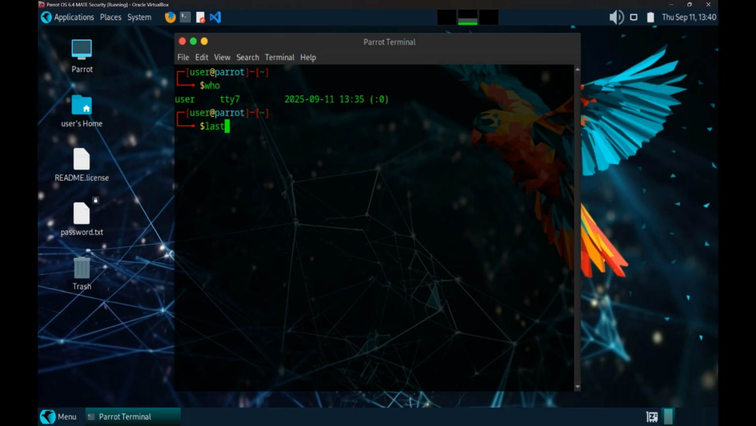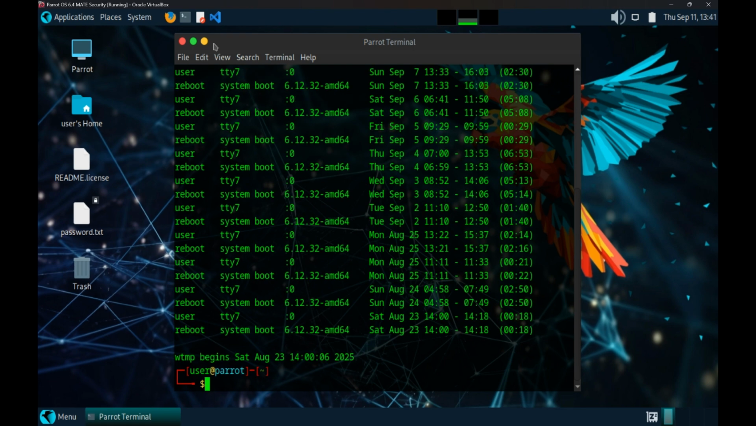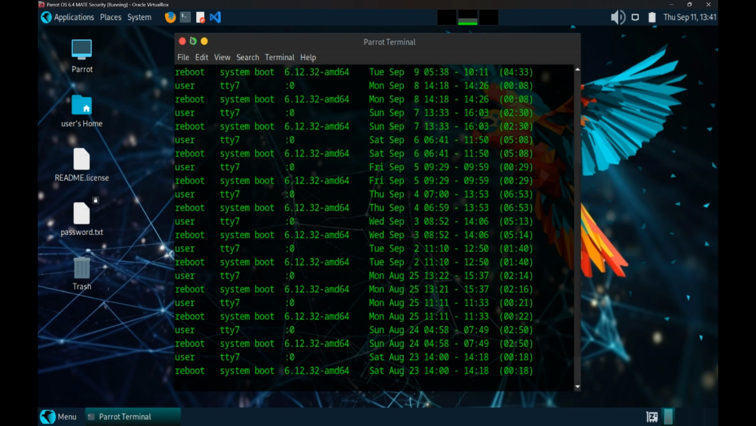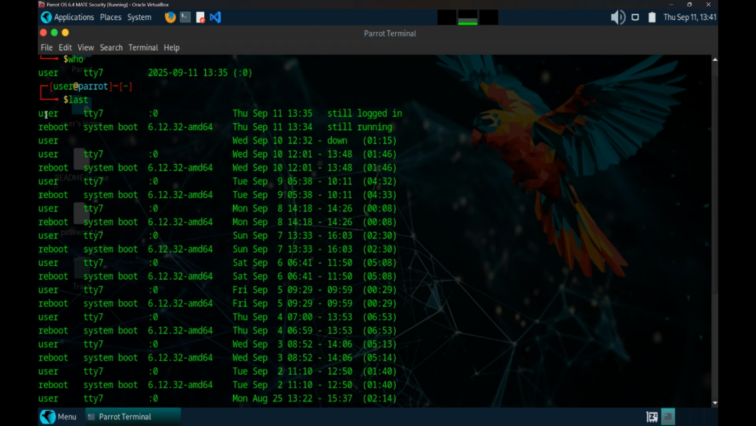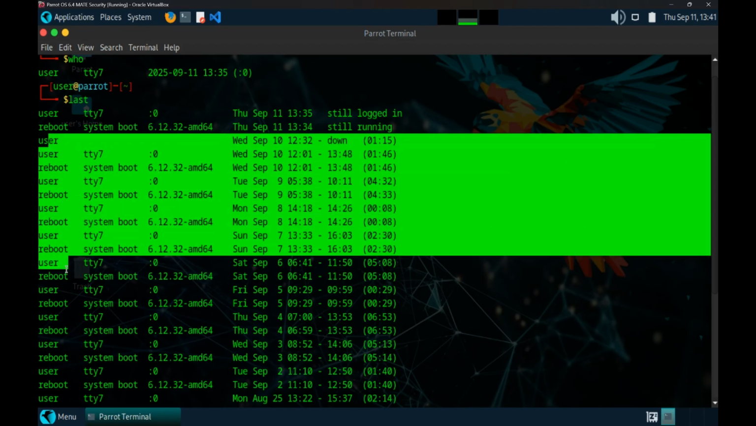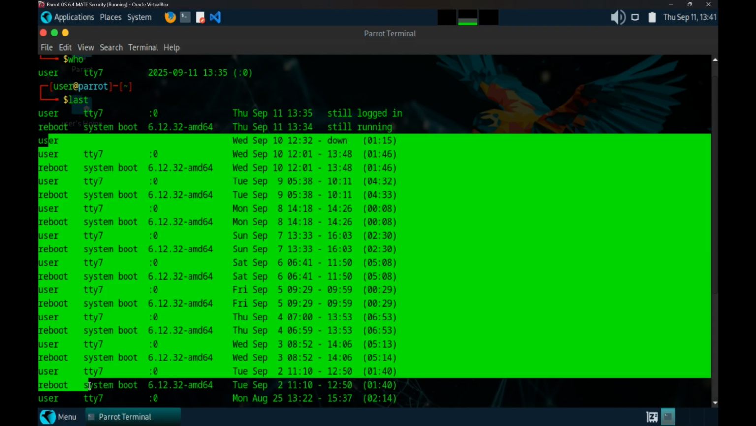The next command is last. Last is going to provide you the login history. You can see all the last users logged in on the machine. You can see the user is still logged in, reboot, and this is my user which I use to log in on the machine. There is no suspicious user logged in, but if you see a suspicious user, go and kill it.